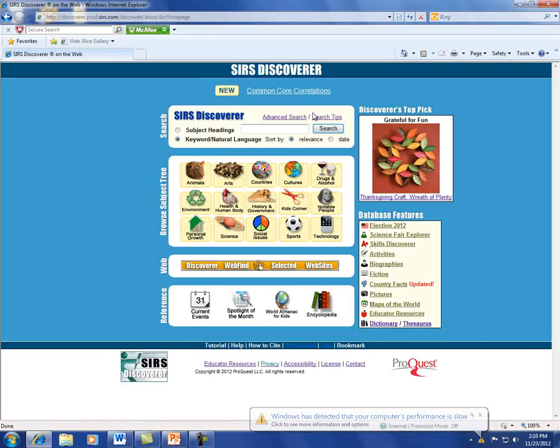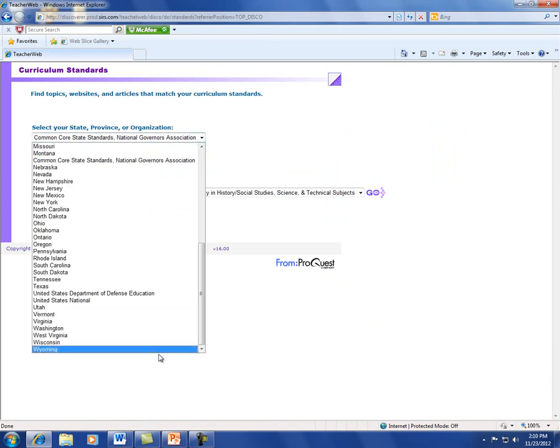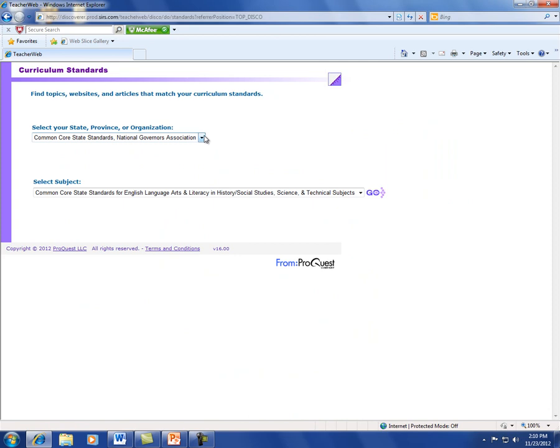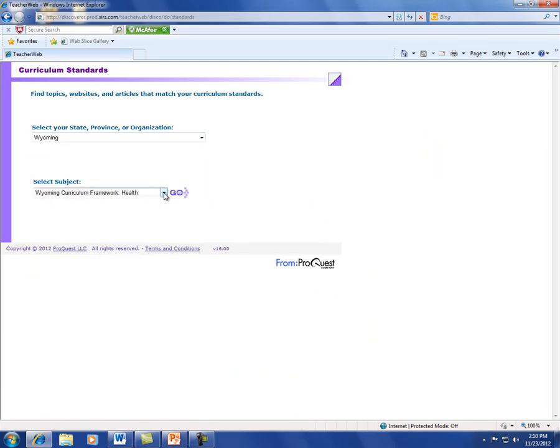At the very top of the page, you'll see that SIRS Discover has included Common Core correlations. Here you'll find resources to incorporate them into the classroom. To begin, just select Wyoming. And then select the subject. I'm going to select Language Arts.